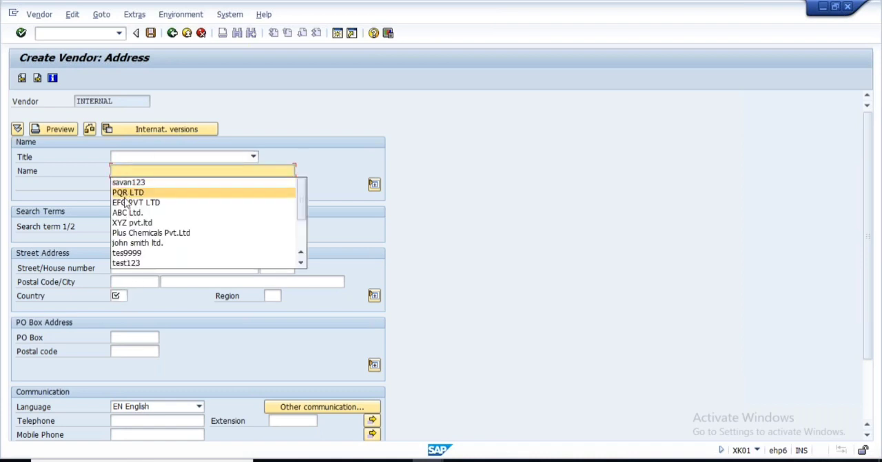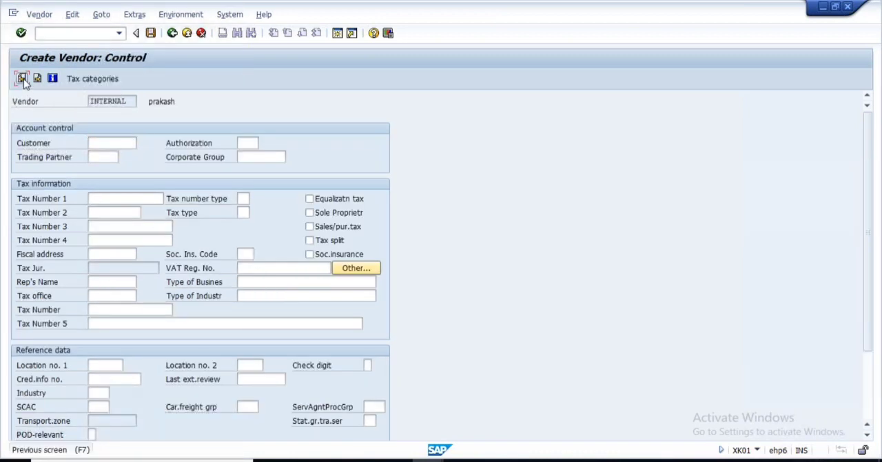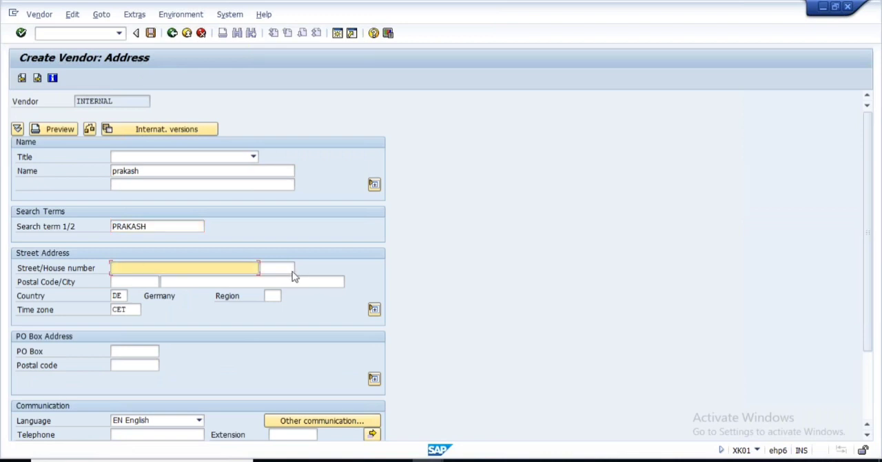Suppose if I enter a name, let's say I will enter Prakash, and I'll enter a search term same as Prakash. And if I don't enter the country, the moment I enter, see, fill in all required entry fields. So here only name, search term, and country are mandatory. Other than this, the remaining fields are not mandatory. If you enter the country, then only the system will take you to the next screen. That means these three fields are mandatory, whereas other fields are optional.